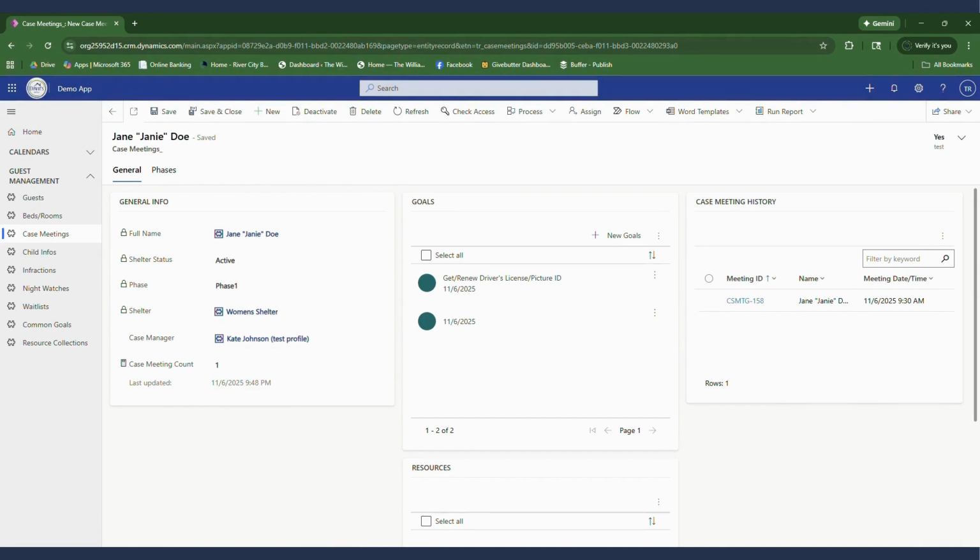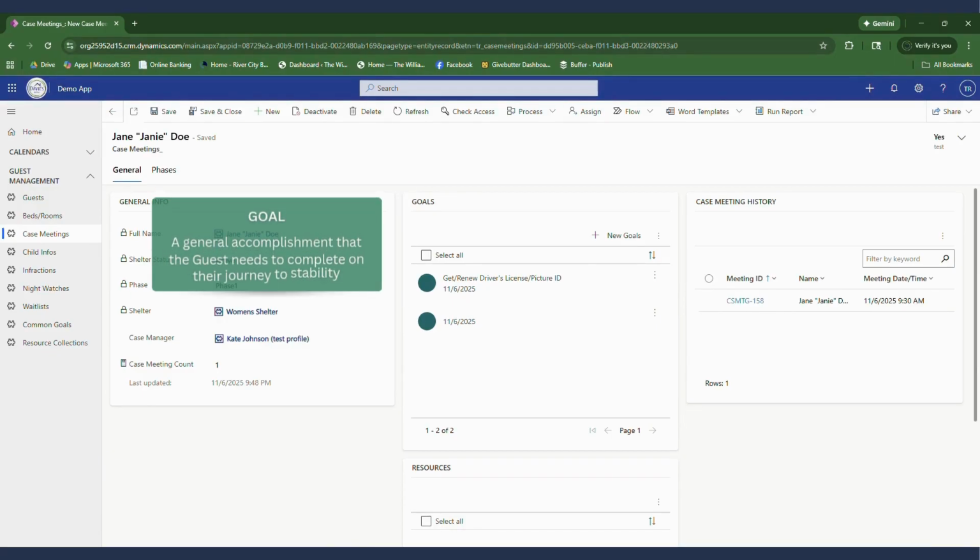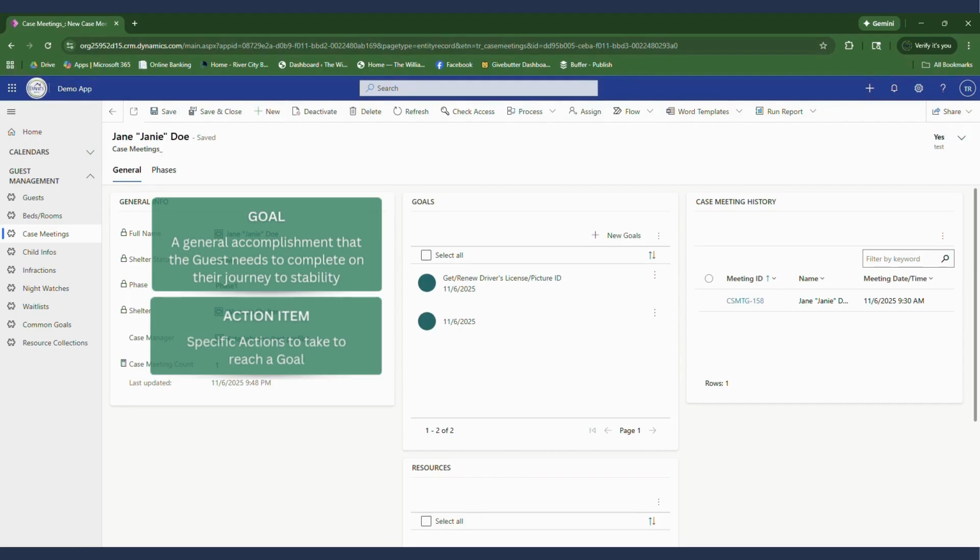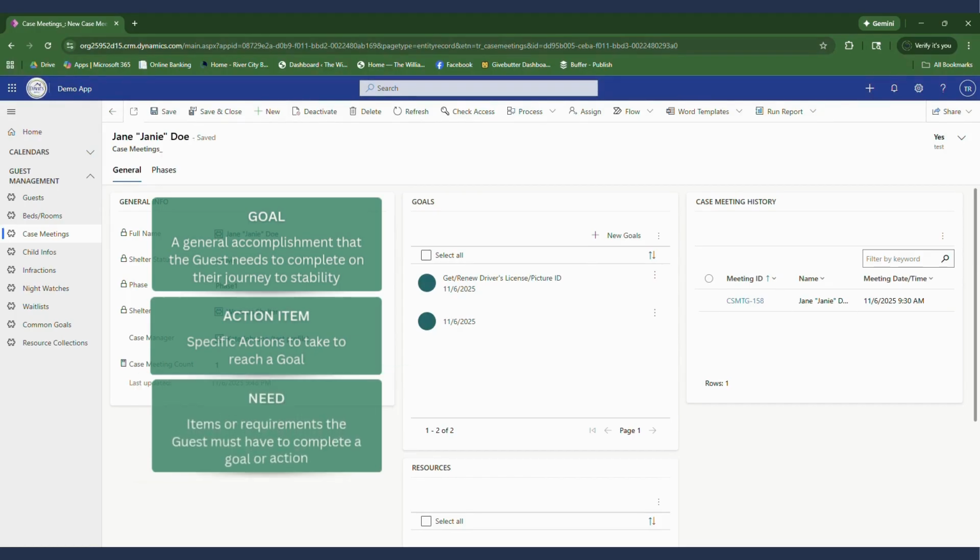Let's look a little closer at how to create goals. In the Goals List section, you will see any goals that have been assigned to the guest. Goals consist of 3 levels. The goal itself is a general accomplishment that the guest needs to complete. Action items are specific actions that the guests need to do to complete a goal. Needs are particular items that are necessary to complete a goal or an action item.